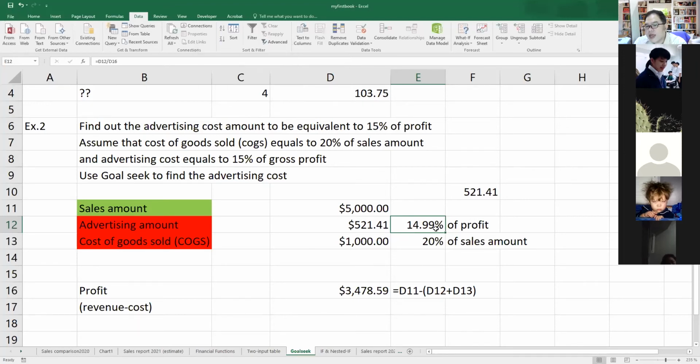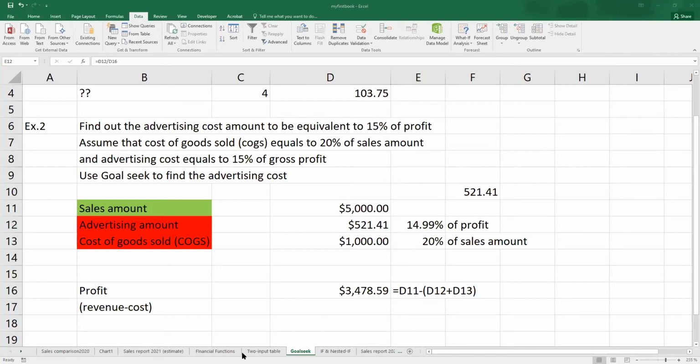If you say that 14.99% is okay for you, you may accept $521.41. But if you cannot accept these values, you may have to fine tune by trying things manually.